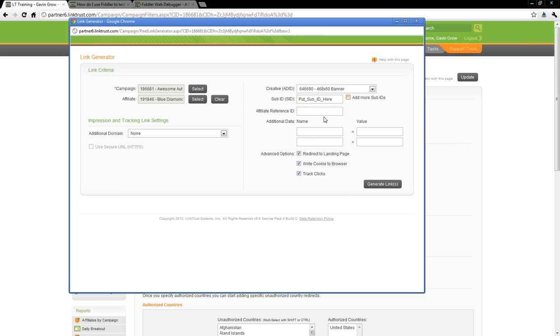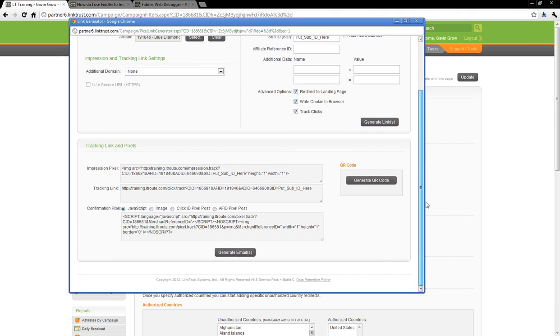These are additional information that you may need in order to conduct transferring data from your affiliate to you. Selecting Generate a Link opens up three pieces of code. The first one is your impression pixel. Each of your creatives will automatically have an impression pixel placed, so you most likely won't need this in this interface. But if you do, LinkTrust did generate it.